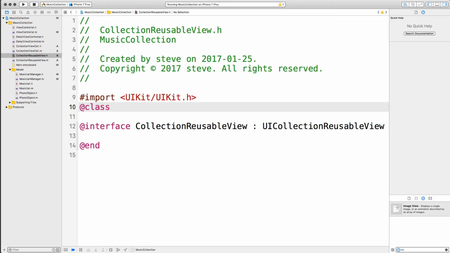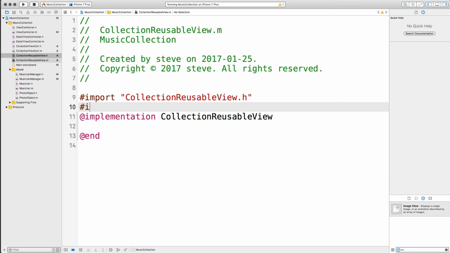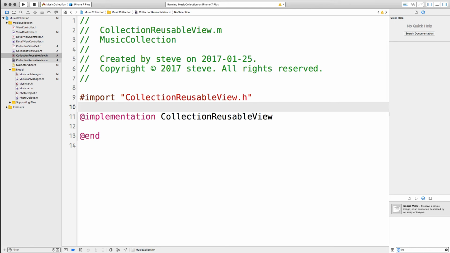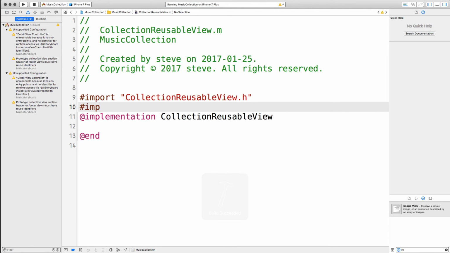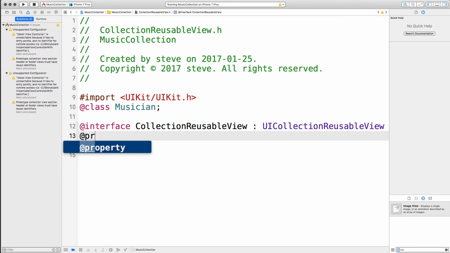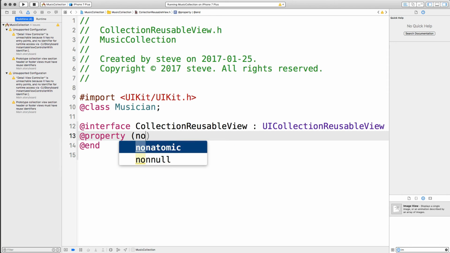So it makes sense that the musician is the object responsible for the data for the section. In our case, we're just going to use the name of the musician for the section. So we're going to have to do an @class on musician, and then make sure we import that. Let me just do a build here quickly. So in musician.h, what I want is a non-atomic property, and this is going to be a musician.